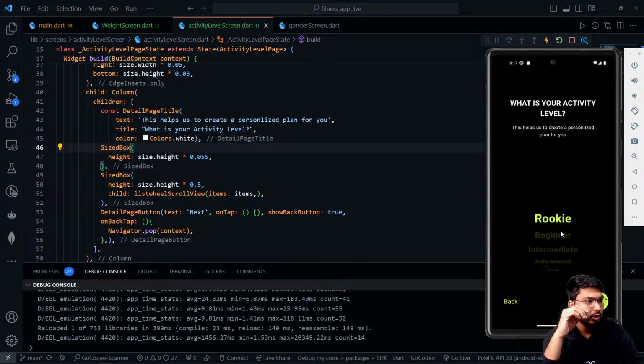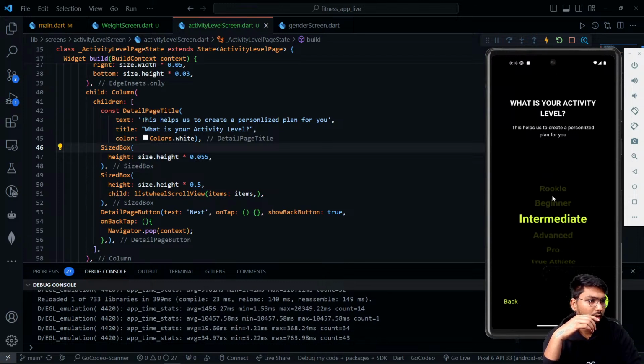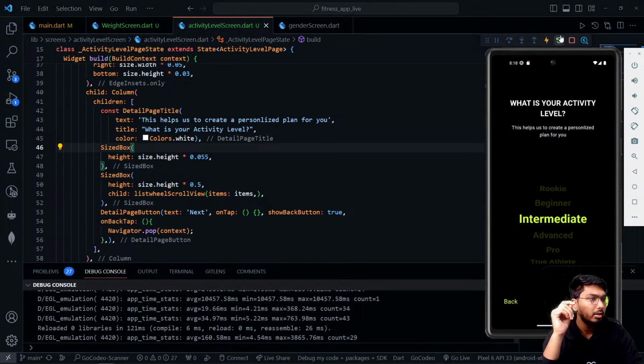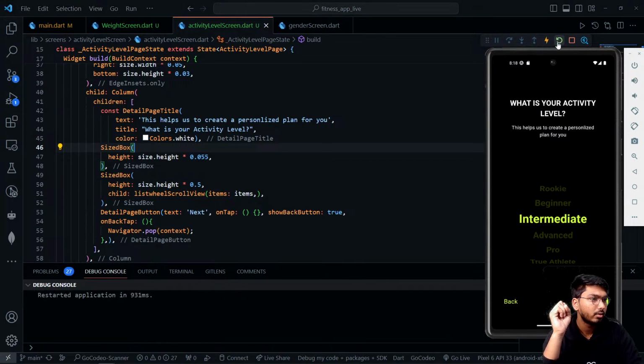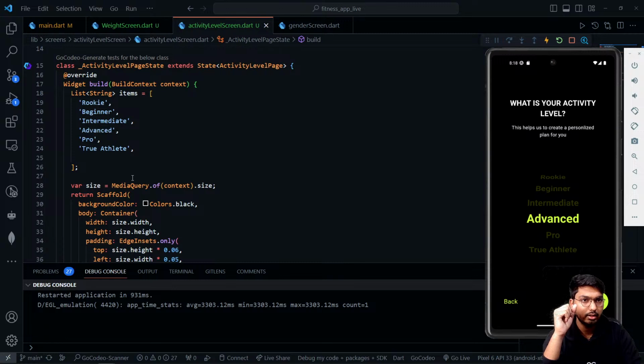This helps us to create a personalized plan for you. And inside that, how many do we have? We have one, two, three, four, five, six. Technically it should be right after this third one. What is your activity level? Intermediate, pro, beginner, advanced, right? So yeah, that's it.